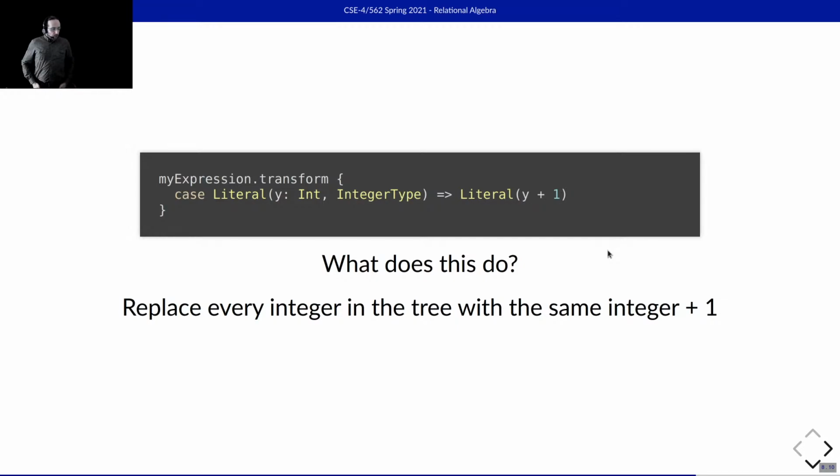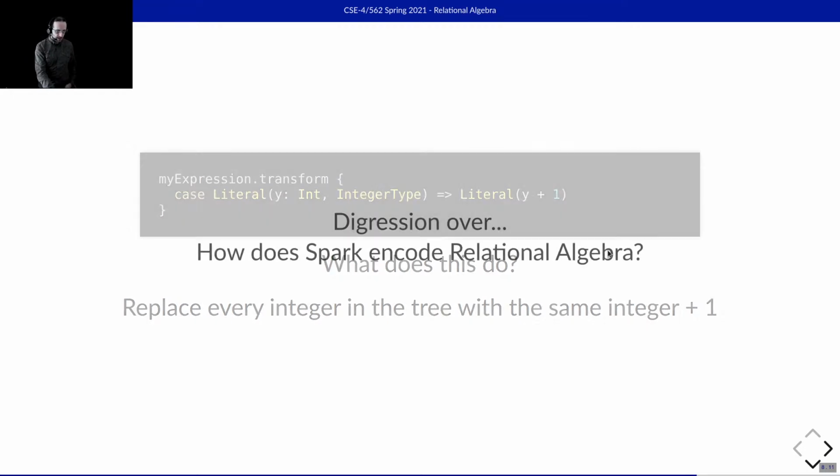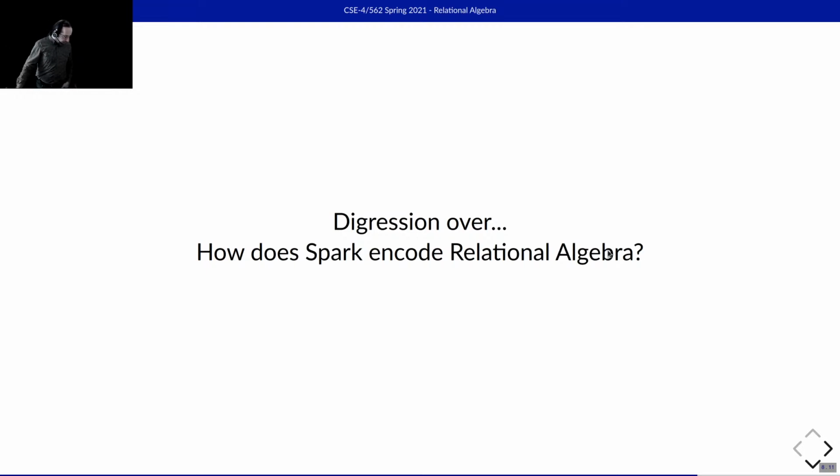So for example, if I wanted to take every literal in an expression tree, if I had the expression a plus 1, I could apply a transform to it and replace every literal integer with the next highest integer. So if I started out with a plus 1 and ran this piece of code on it, what I would end up with is the expression a plus 2. This is only here to give you an initial exposure to it. Again, we will talk about it in a lot more depth next Tuesday. Okay, expressions out of the way.